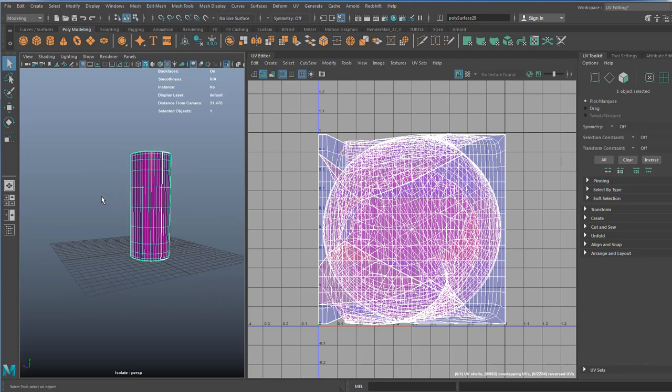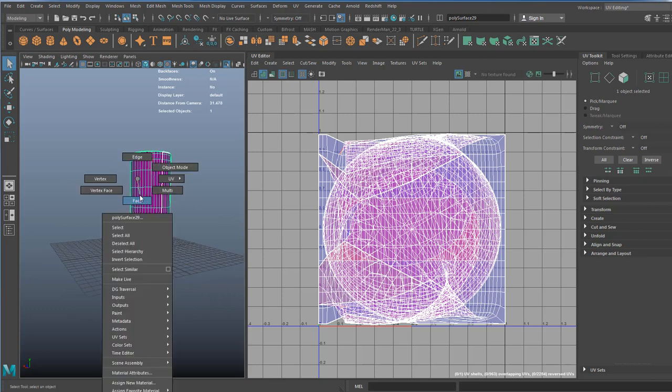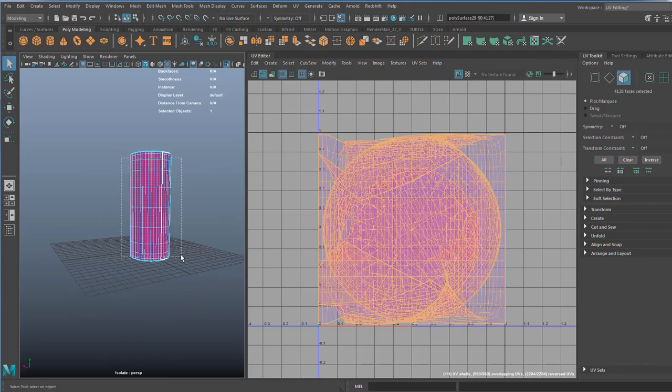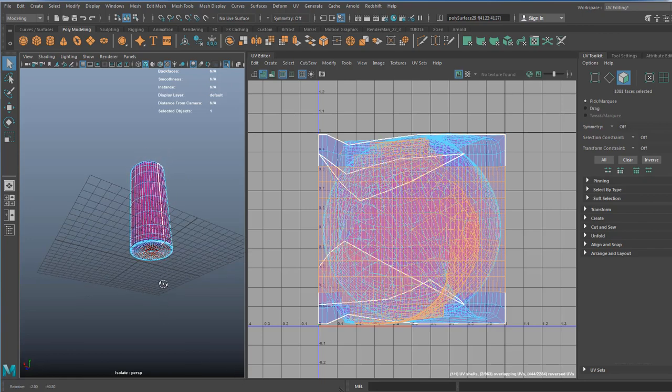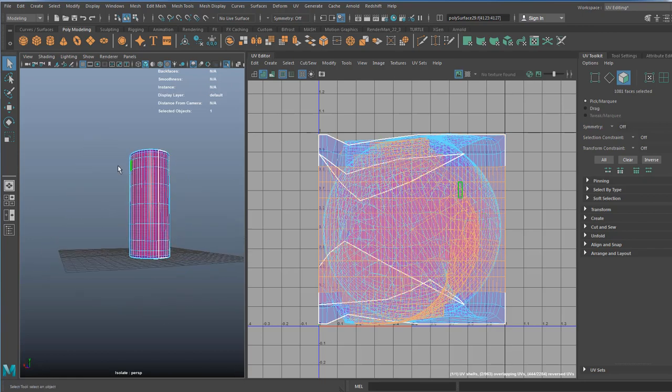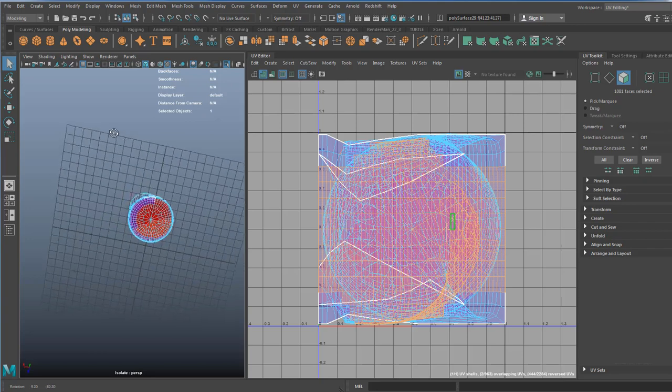So I'm thinking this part can be, the projection can go into this, both top and bottom.